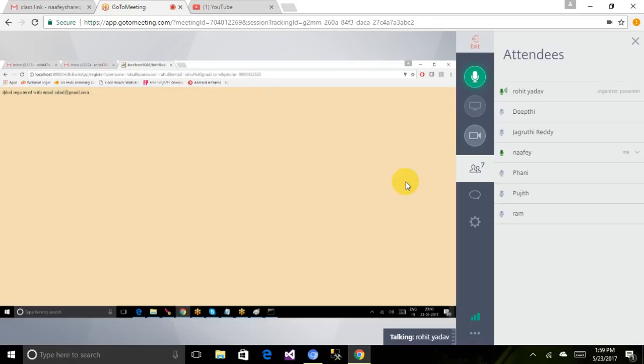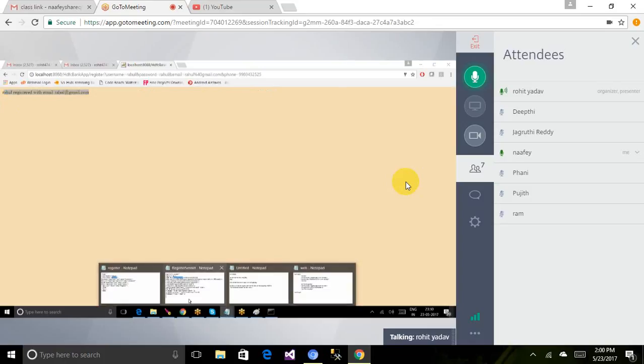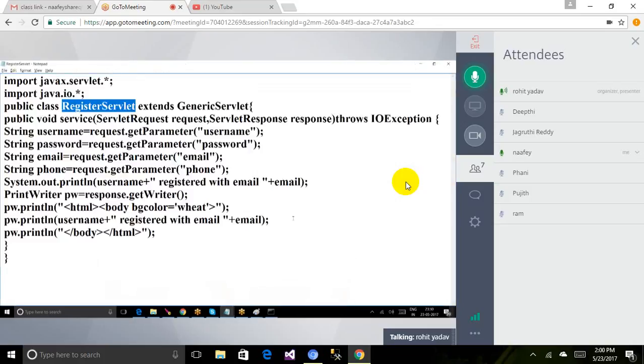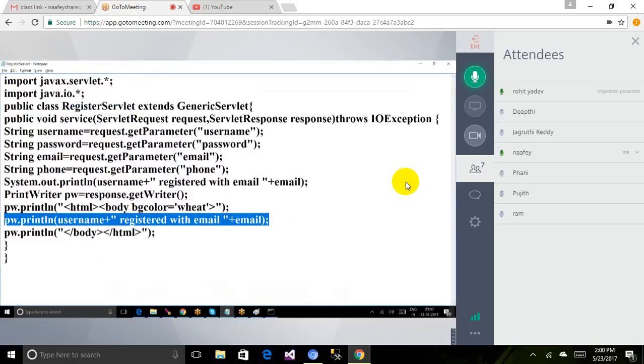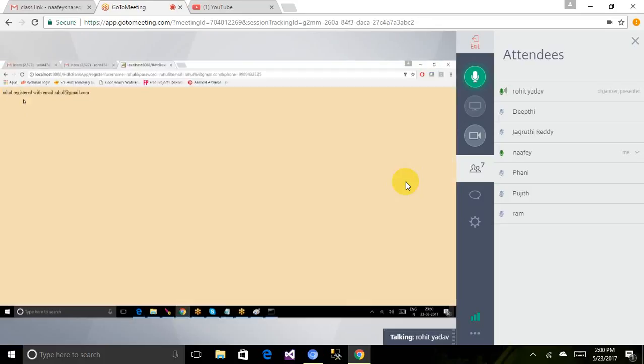So it's saying Rahul registered with the email rahul@gmail. How? Because we have written it inside this, right? The same tag is getting executed. Understood? But it's a small thing, right? We'll make it big tomorrow.